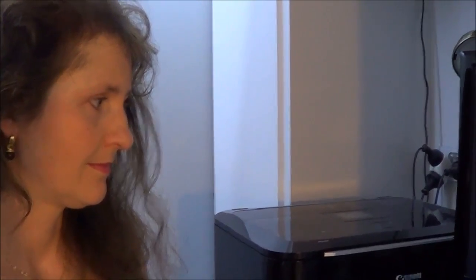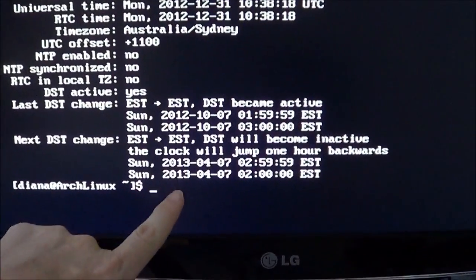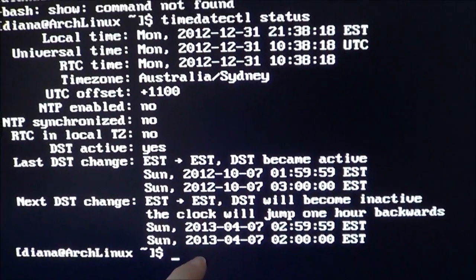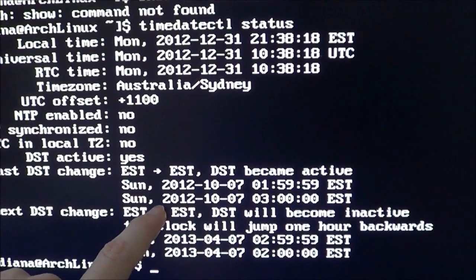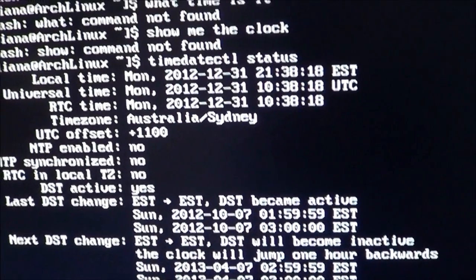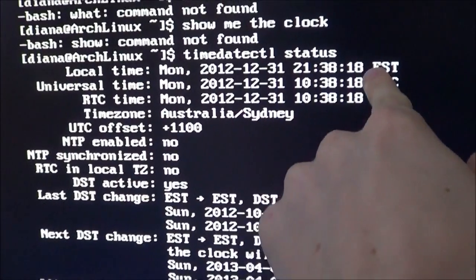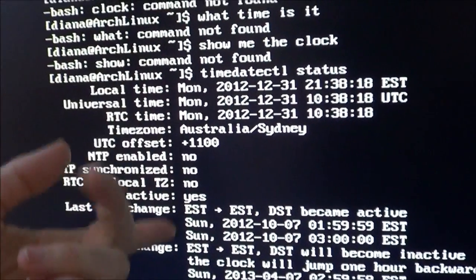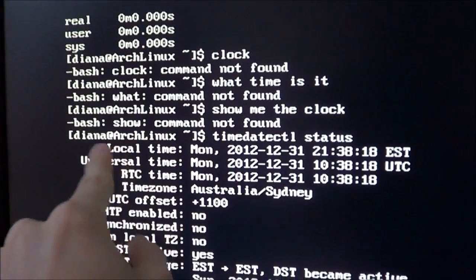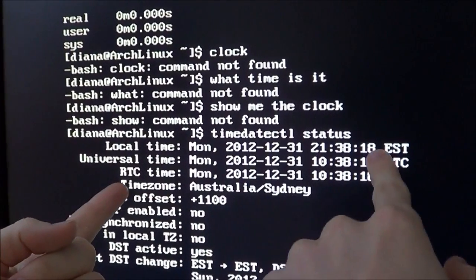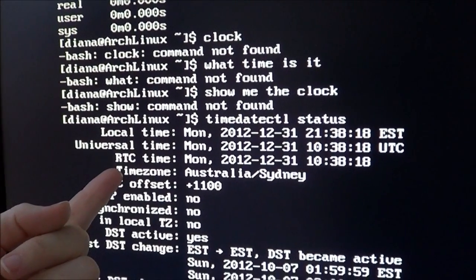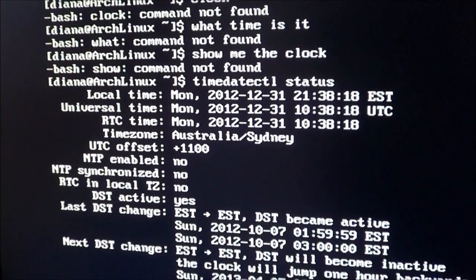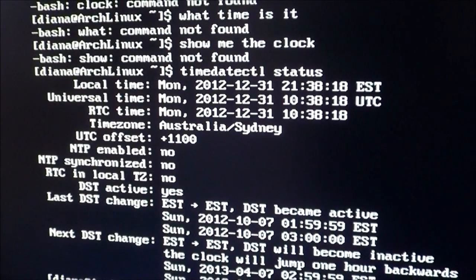Where is it? It said it twice. No, it said it 4 times. The local time, what's all that? Yeah, as soon as you type that, local time, there you go. Universal time. RTC time. What's RTC? Doesn't matter. Real time something.